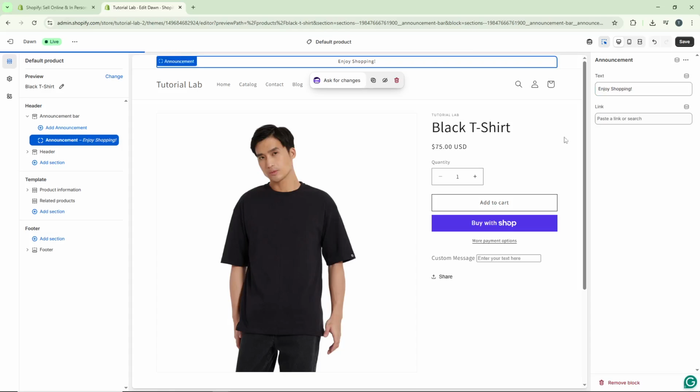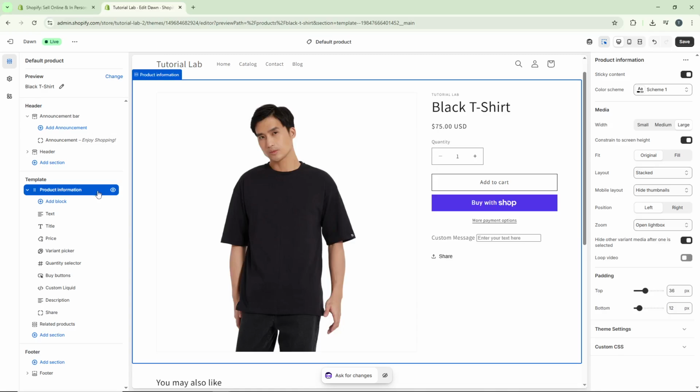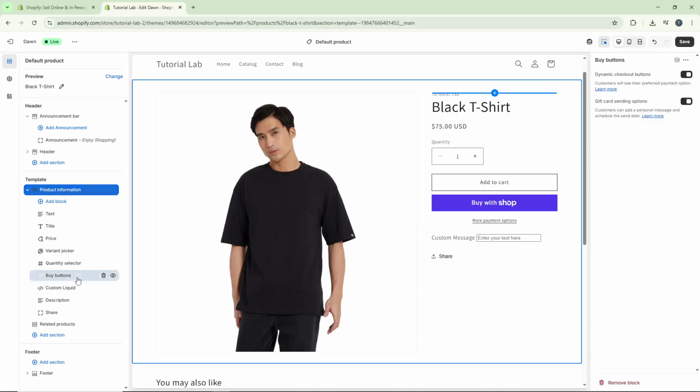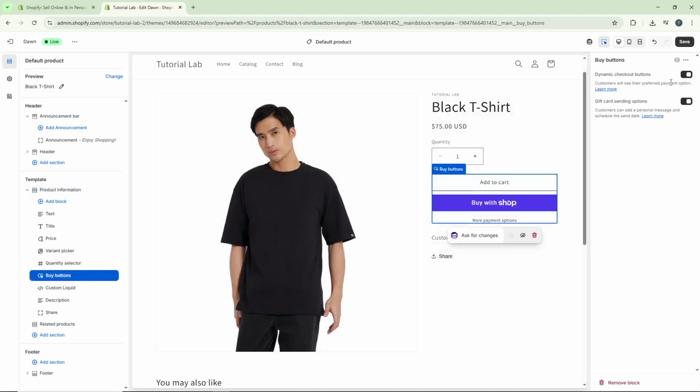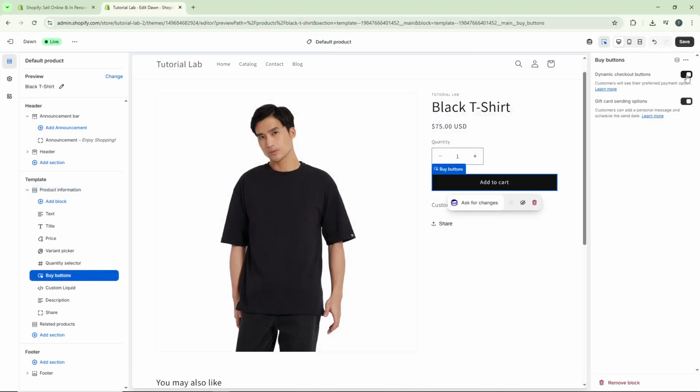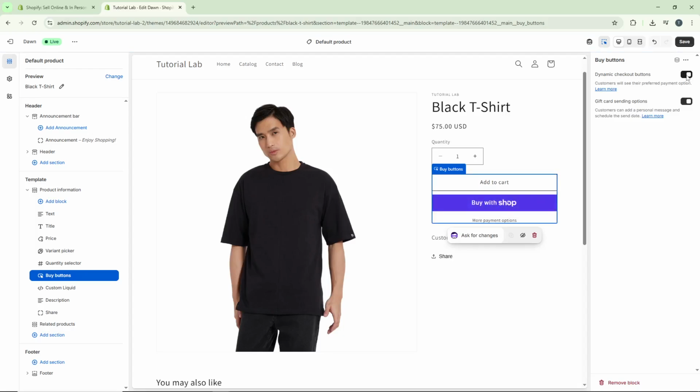Next, on the left side, click on Product Information. This section shows all the details your customers see about each product. Click on Buy buttons, and on the right side, you'll notice options to enable or disable dynamic checkout buttons. These buttons allow customers to skip the cart and check out directly, which can speed up the purchase process and potentially increase sales. Now let's add some visual appeal.